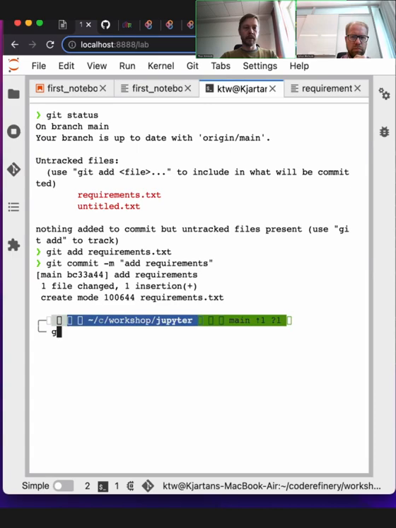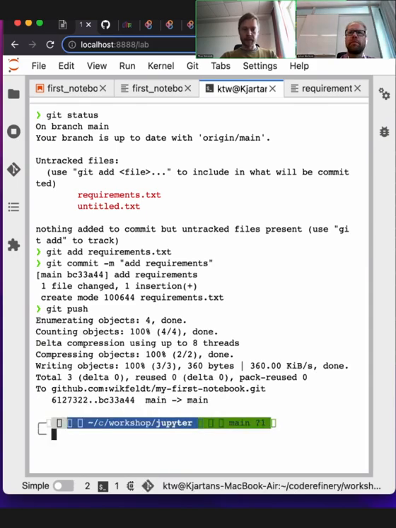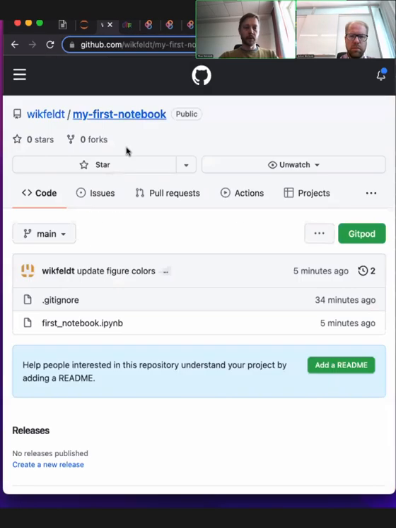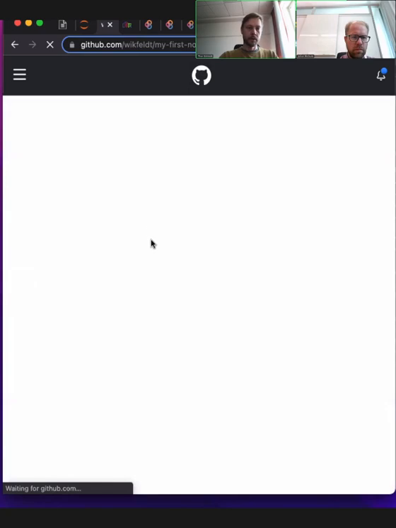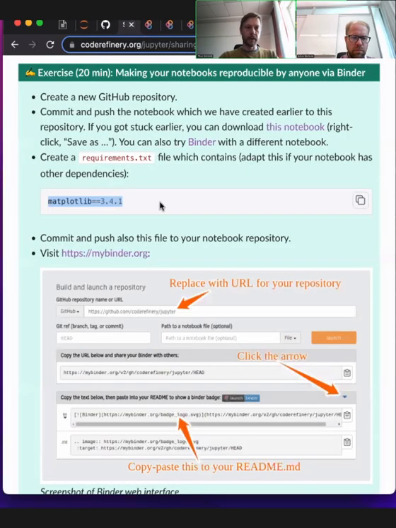This hopefully feels familiar. We stage the files, we commit the files, and finally I push. I only need git push. I don't need origin main anymore because the two branches are connected. Okay. So the commit should be here now. View code, it's here.